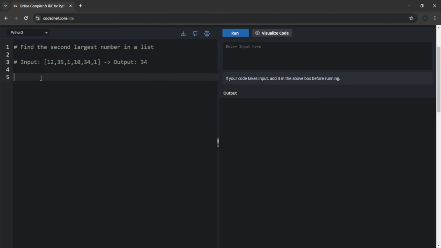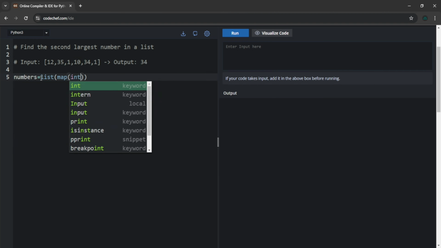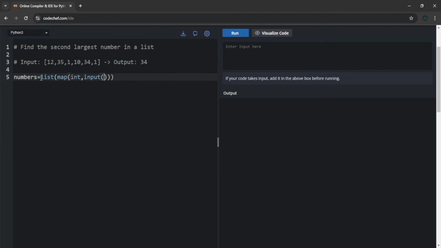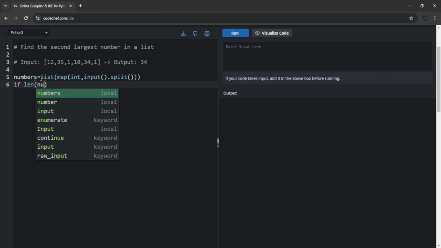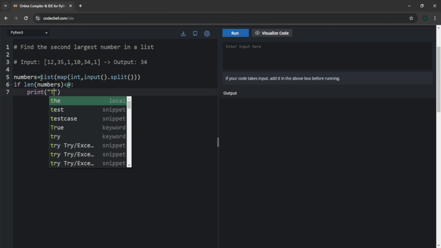So let's start coding. I will just code it first, then I will explain it line by line. First, numbers equal to list of map of int comma input dot split. Then if len of numbers less than 2, then we can print the list should have at least two distinct numbers.